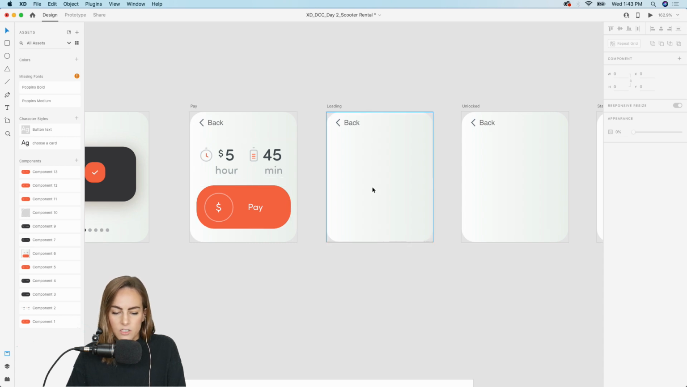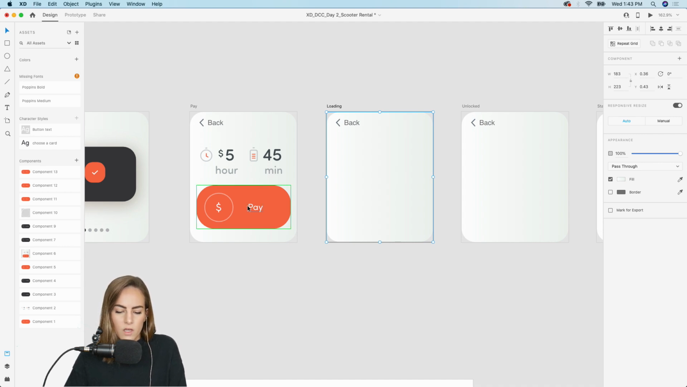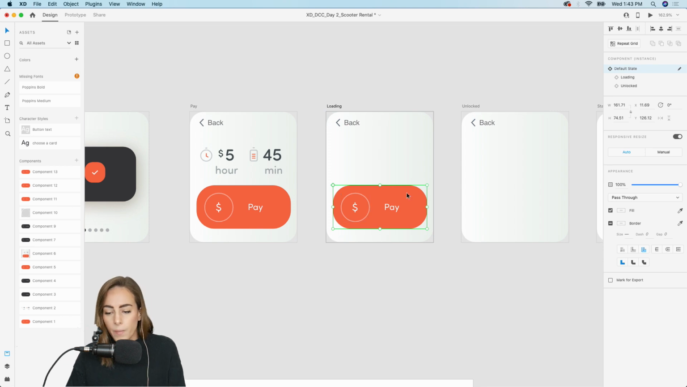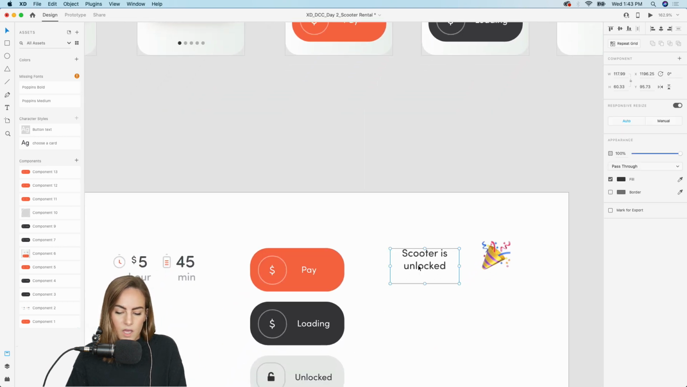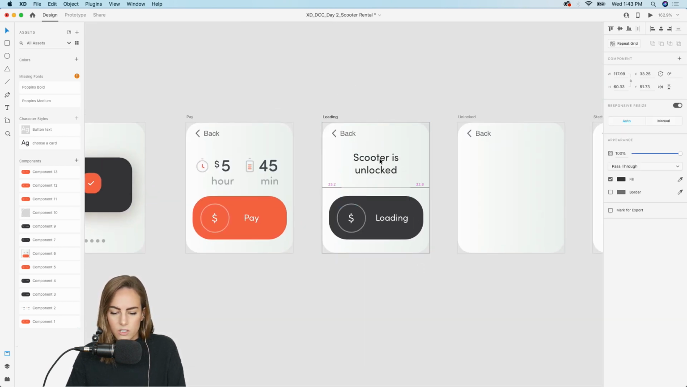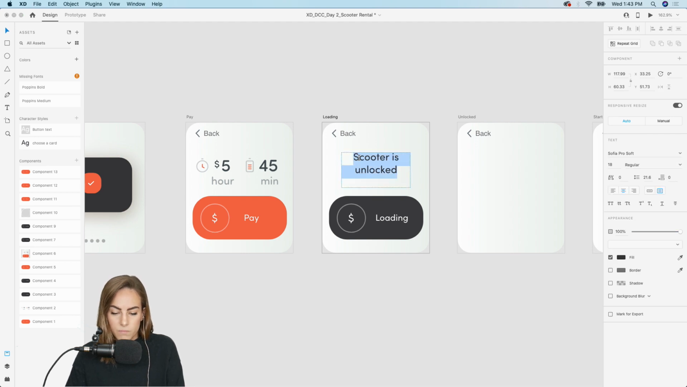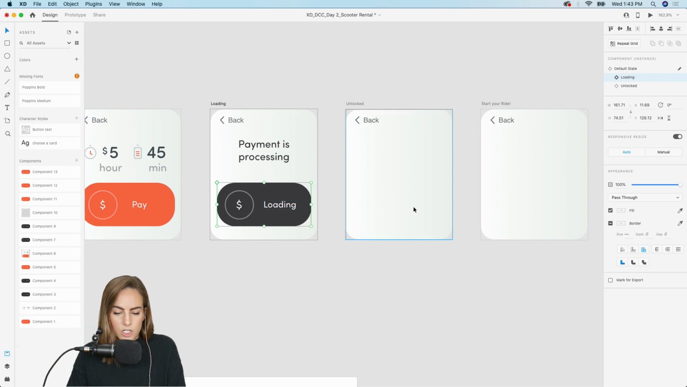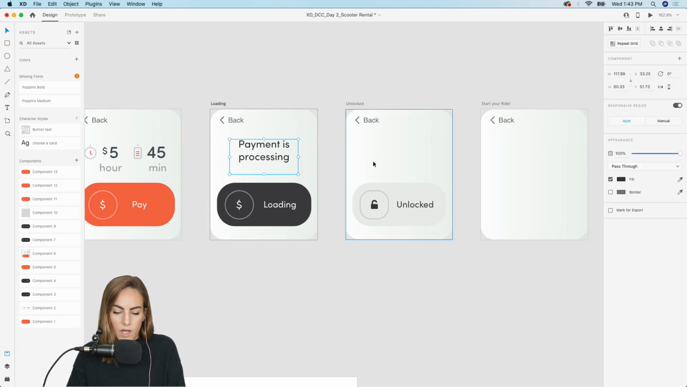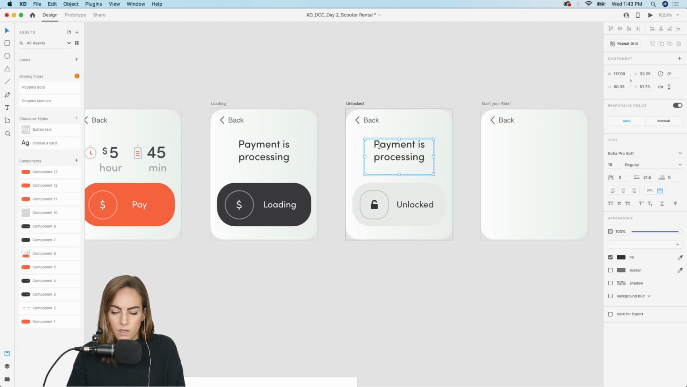We've got our pay stage, or artboard, and then I want to add a different message for the loading artboard. So I'm going to copy and paste the button, but now I'm going to select loading since we're on the loading page, and I'll just add some text, and I'll change this to say like payment is processing. Payment is processing, so that we know. And on the unlocked stage, I want to move it to the unlocked stage of the component. I'm going to copy the text over again, and I'll say, this is grouped a bunch. Scooter is unlocked.